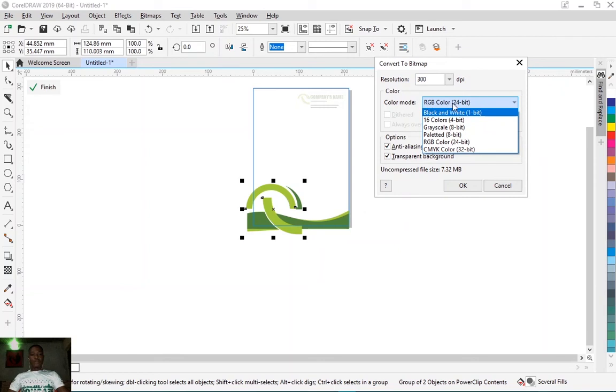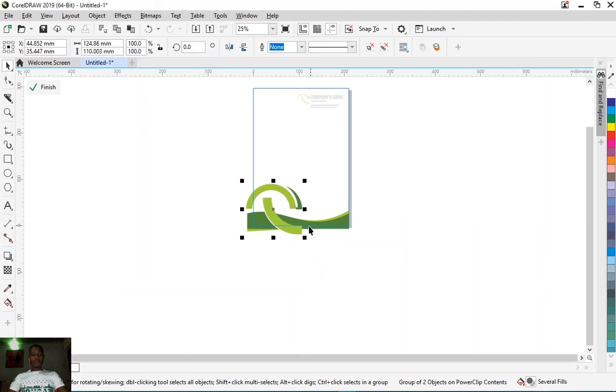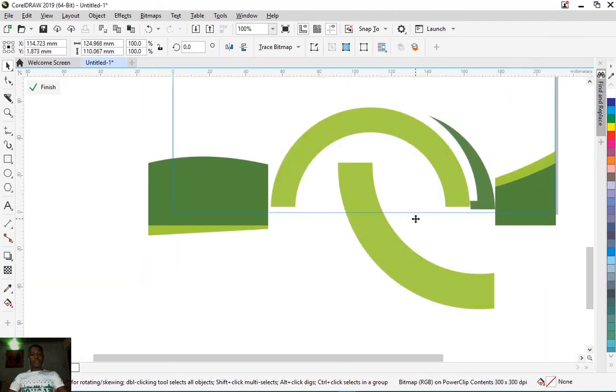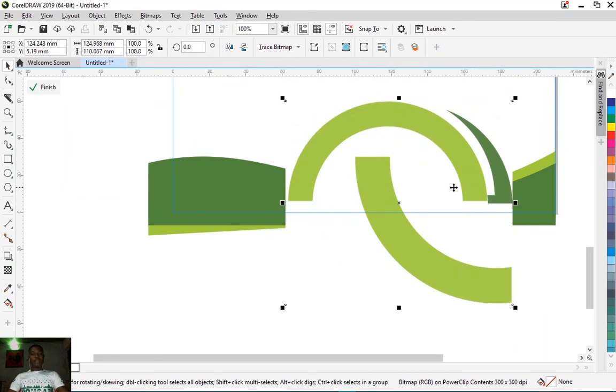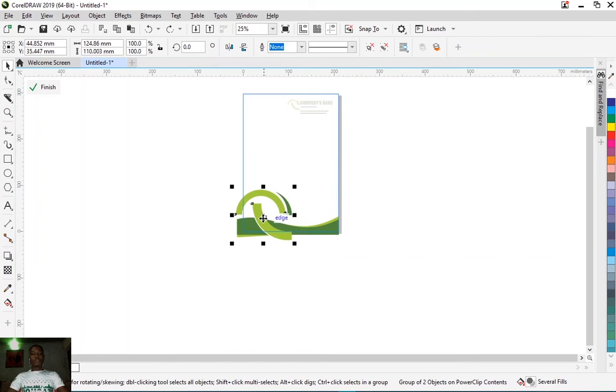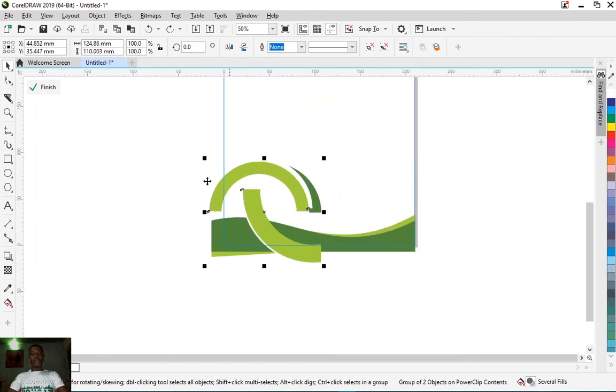I just choose my color mode as RGB because it will maintain this color. So click OK. Ensure you check transparent background. If you didn't check this, it's going to come up with a white square, its own background. Let's try it. You see, there's a white background behind the logo, and we don't want that. We want it to be transparent so that we can see through the object.